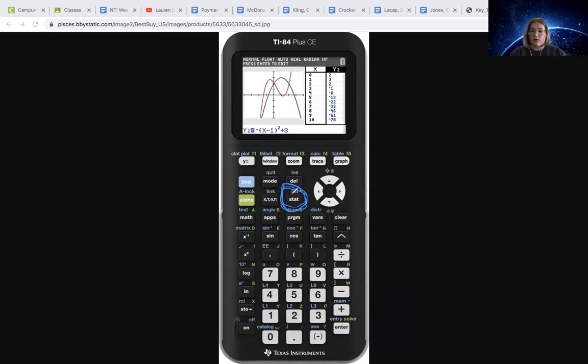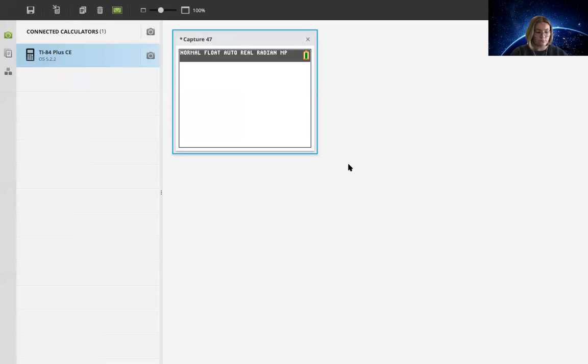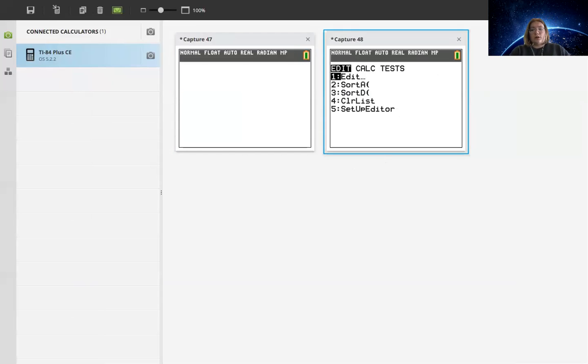So that gives us a lot of options once we go there. We are going to go there and I'll show you what that looks like on my calculator. So if I hit that Stat button, I get a screen that looks like this. And a great place to start is at your edit screen. So I'm going to go ahead and click this number 1 that says edit.